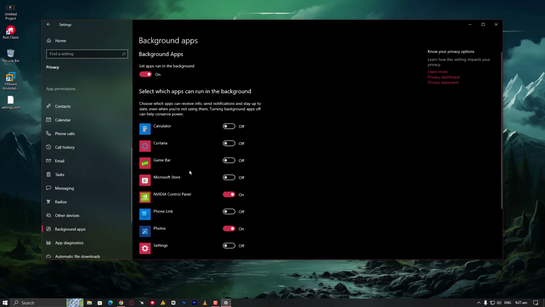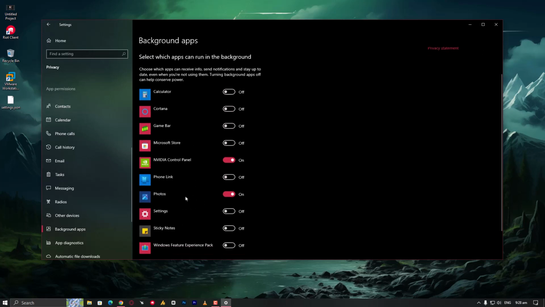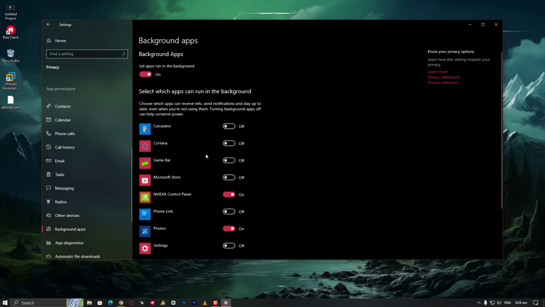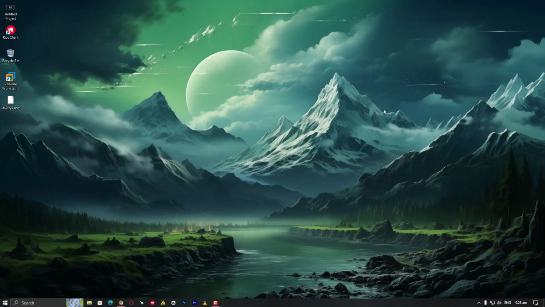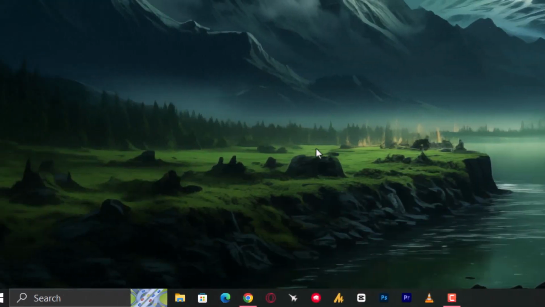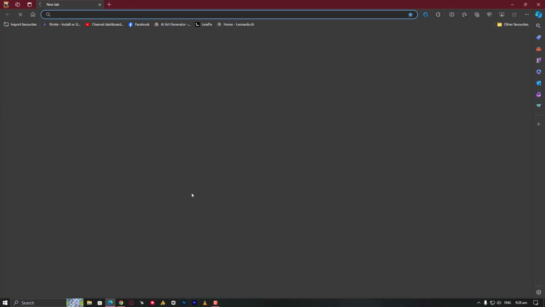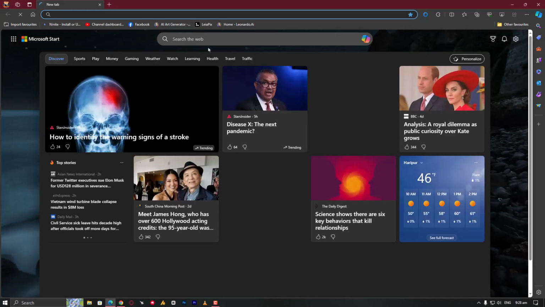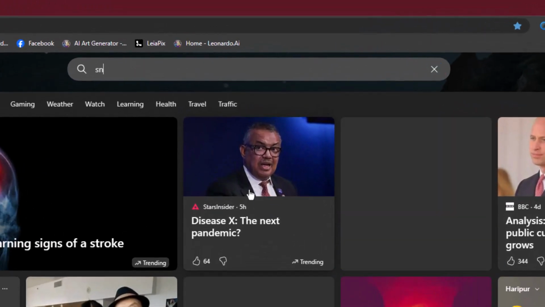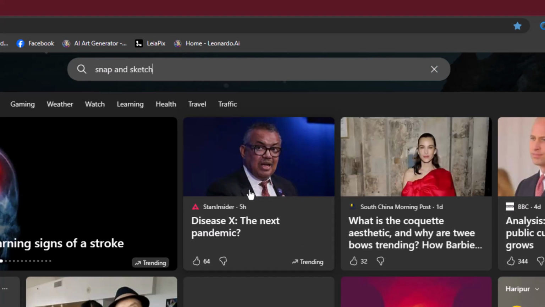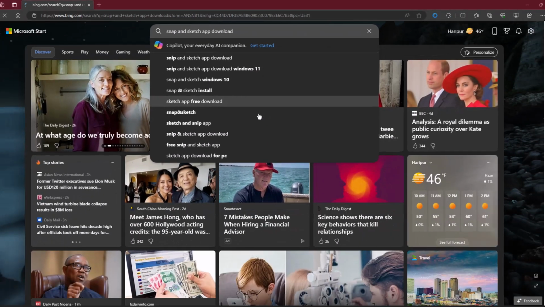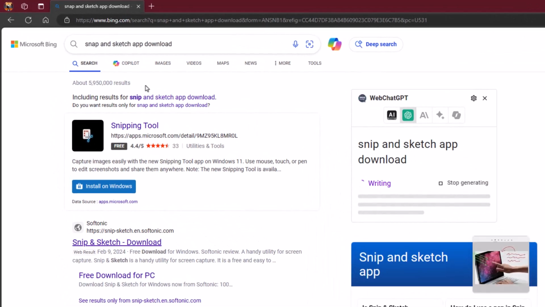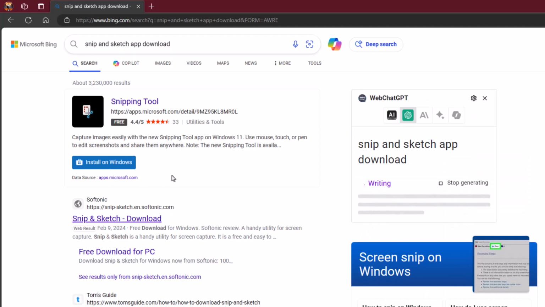In my case right now there's no application over here, so what we are going to do is install it from the Microsoft application. For that you can simply open the browser and search for Snip and Sketch app download and hit enter. Once you search, you will see, my bad, it is Snip. Now you can see Install on Windows. Just click on this, it will redirect you to the Microsoft Store.